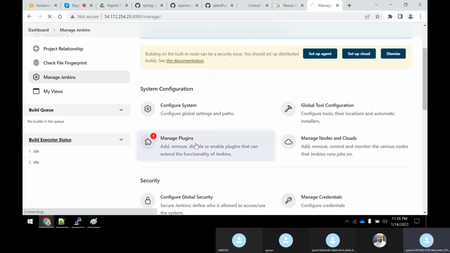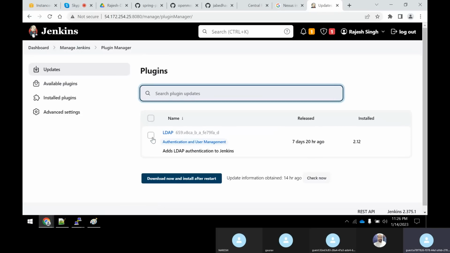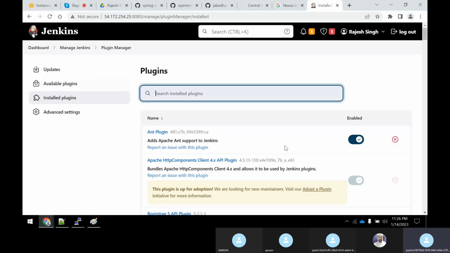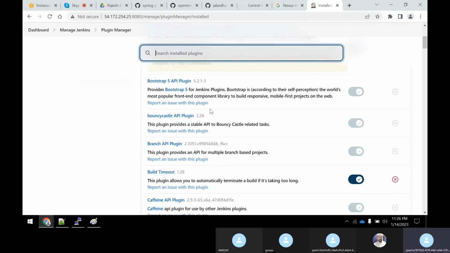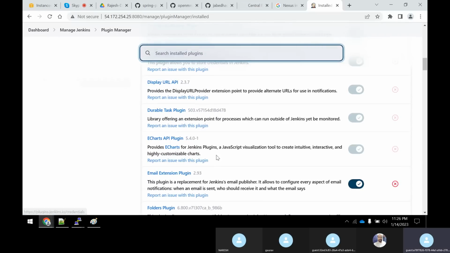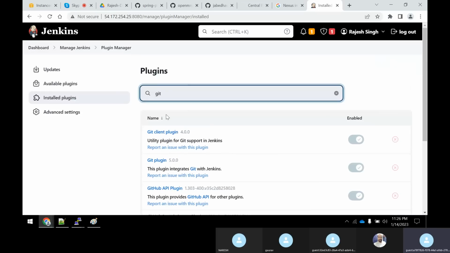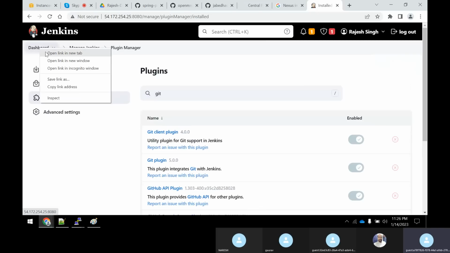So if you click on here, now you could see that there are many other menus, like updates, available plugins, installed plugins, advanced settings. Now if you go to the installed plugins, you could see, guys, these are all the plugins which have been installed in your machine. Like for example, if you search for Git, see the Git API plugin, the Git plugin is installed actually. So when the Git client plugin is installed, that's the reason, guys, you are able to get this option.